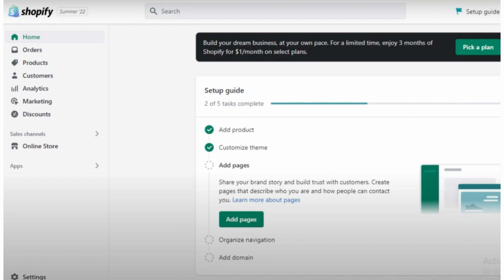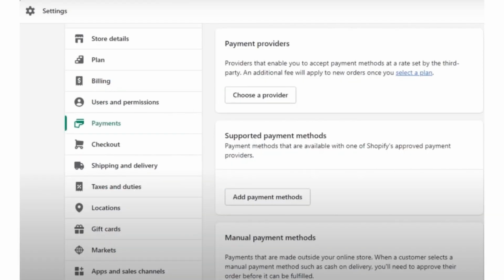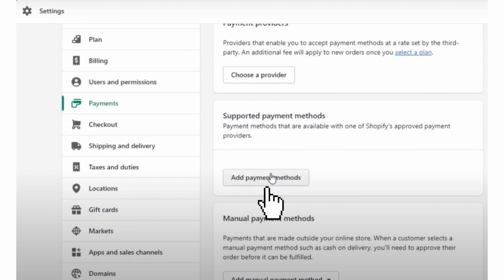You will open up your Shopify admin and now you will add any payment method. Just go to the settings and then click on payments. Here we have three payment bases. First, we have payment providers, supported payment methods, and then manual payment methods. In manual payment methods, we have bank deposit, money order, and cash on delivery. If you want to add a payment method, just click right here and you will be able to add any kind of payment method on Shopify.